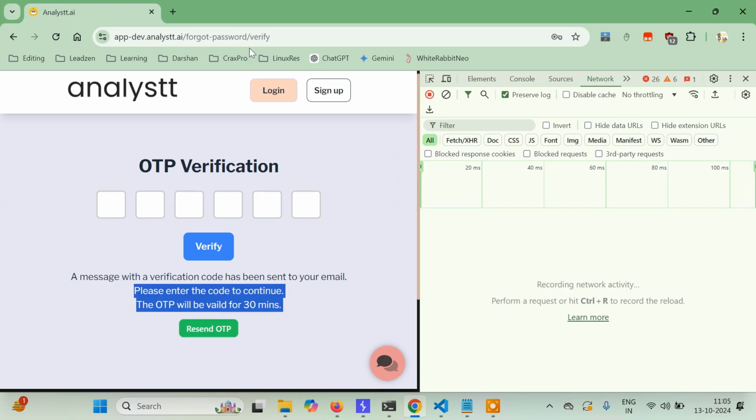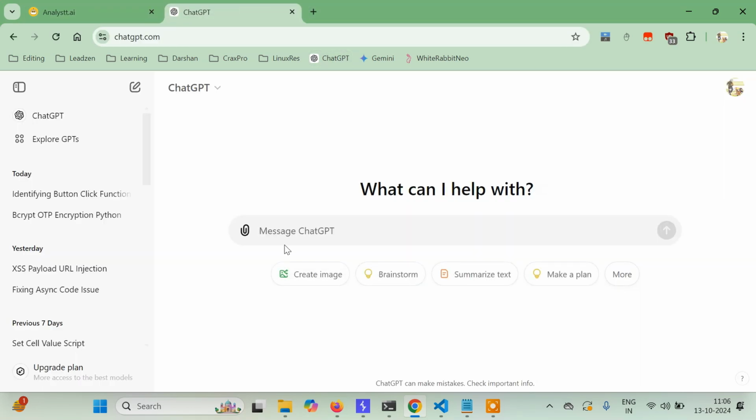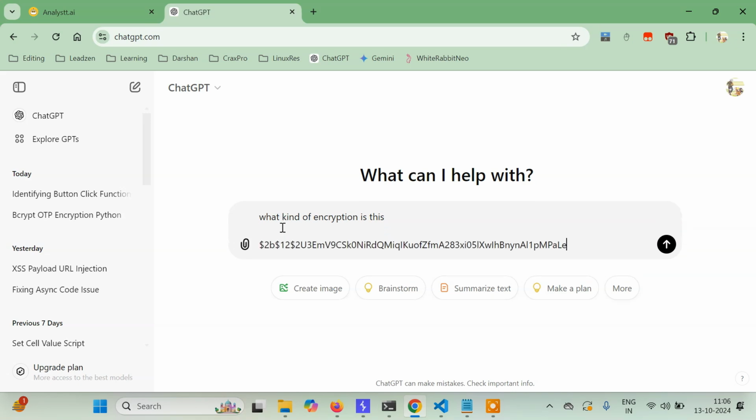So I'll simply go to ChatGPT and ask it what kind of encryption this is.